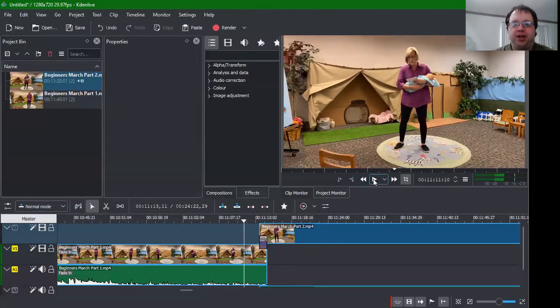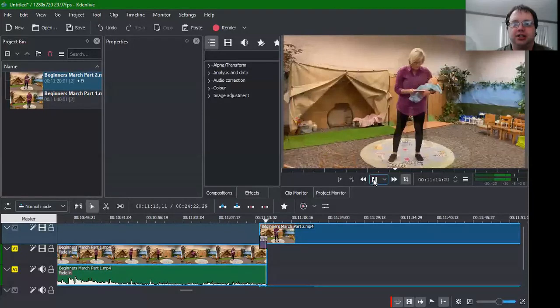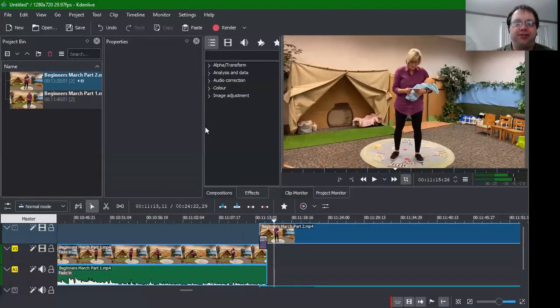So by default, here's what we get. Okay, so there's a kind of fade between the two of them. It's a little bit rough.